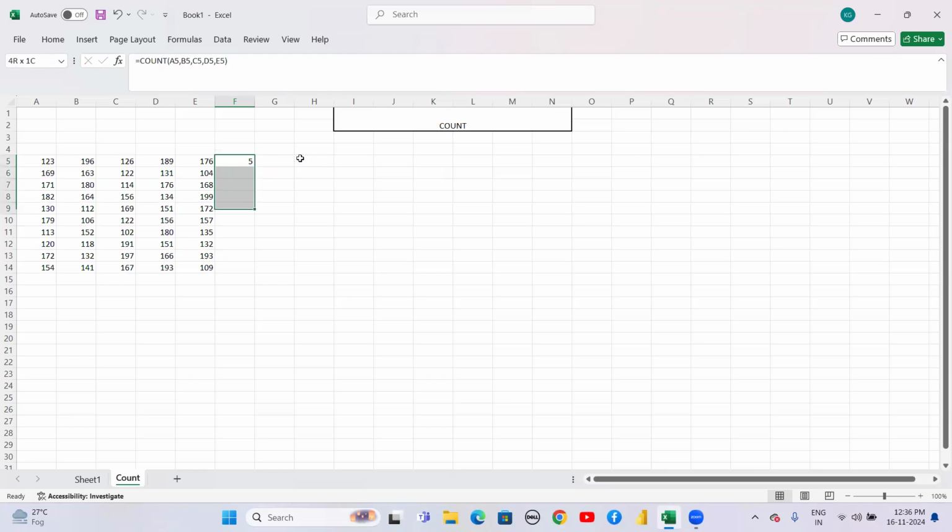It means we are just counting how many numbers are here. Here is 1, 2, 3, 4, 5. How many numbers are there? The numerical values here are 115, 199, 154, 116, 190, which means 5. Here is also 5, here is also 5, here is also 5.